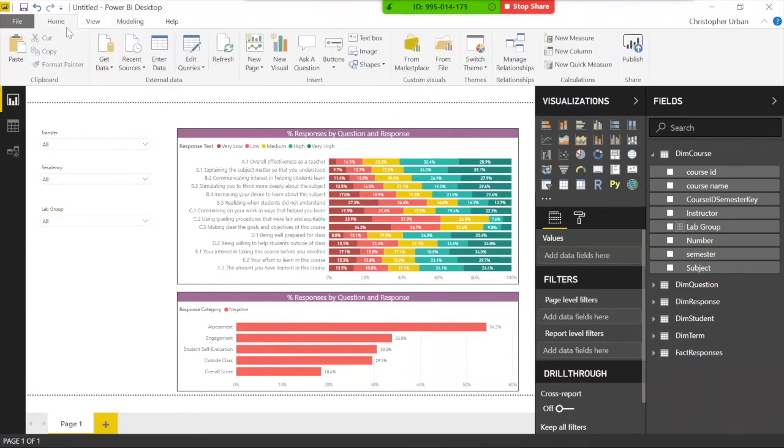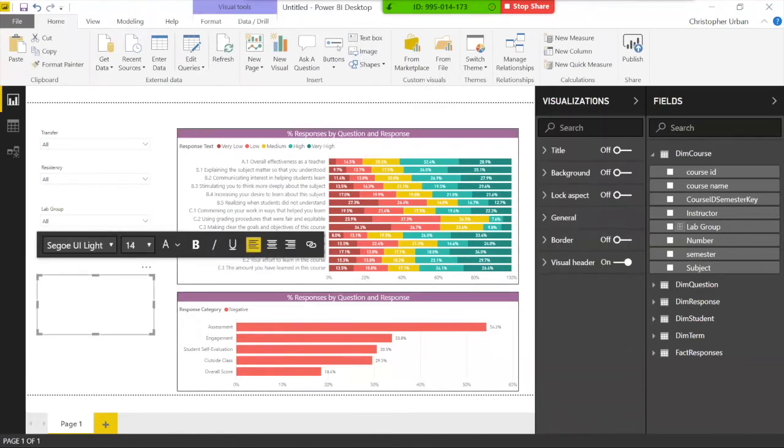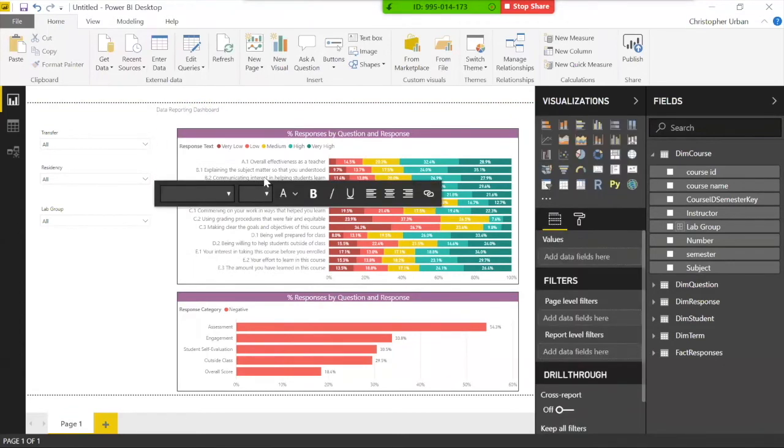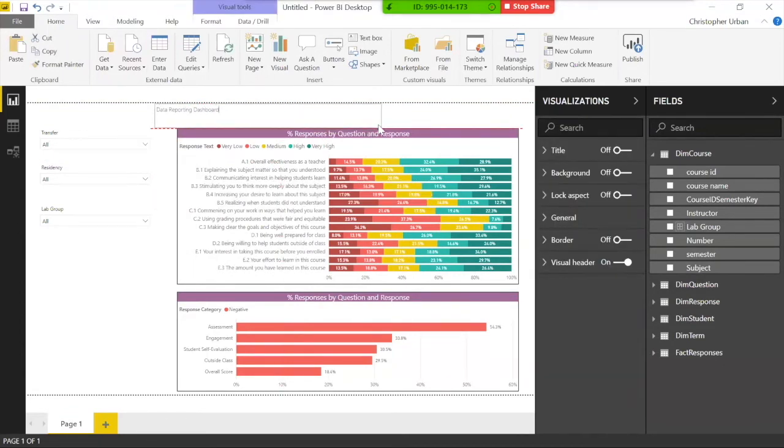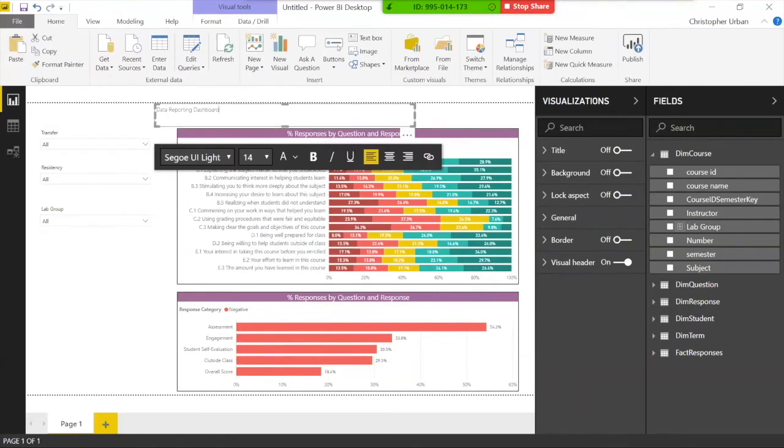So I'm going to go back to the Home tab, and Power BI has the option to just add text. You can add images, shapes and buttons and things, but I'll just add a text box, and we'll type into our text box data reporting dashboard, whatever the title happens to be. And I'll drag it up and resize it, and then change my text around a little bit. There are some options here. You can create URLs, and you can do all of the text formatting you want. So there is my title.